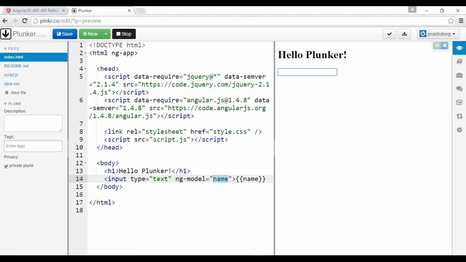All this happened because AngularJS kicked in by loading this file, and then it looks for an ng-app. Once it finds an ng-app, it understands this is an AngularJS application. When it loads, it sees an ng-model, so it binds this text element with a name. And whenever we refer to the name, it binds to this name. So whenever we change the model, it updates the view, and whenever we change the view, it updates the model.